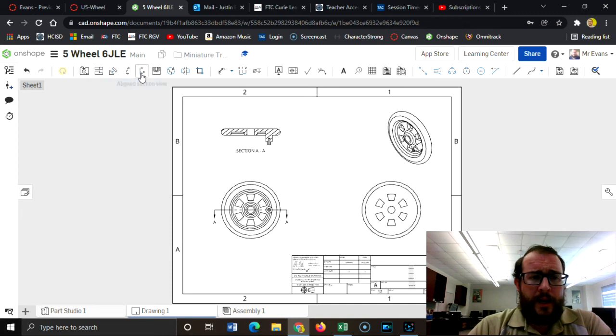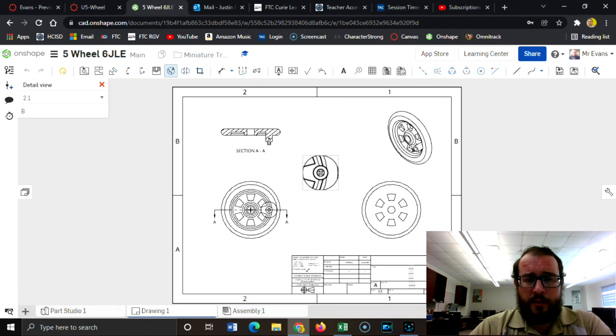Now I would like to add a detail view. So I'm going to click the detail button. I'm going to click right on the center of that peg and expand out a little bit. It doesn't have to be too much. And this gives me the peg view right there. I'm just going to put it off to the side.